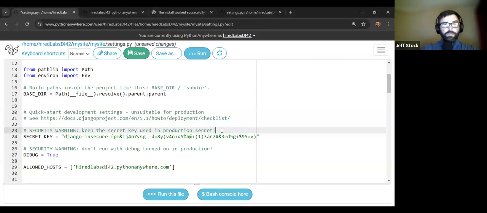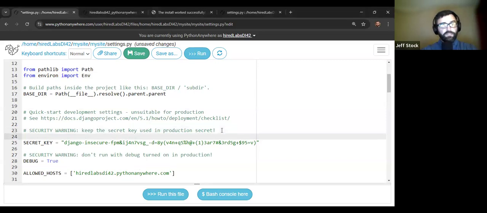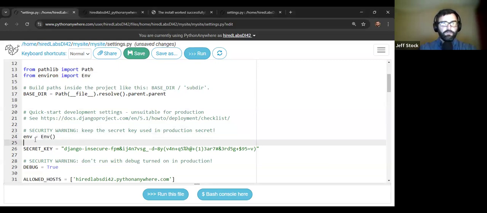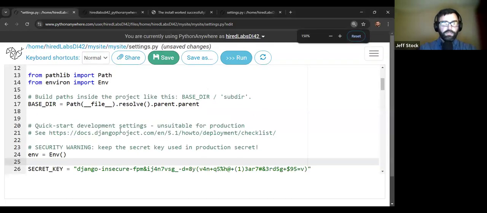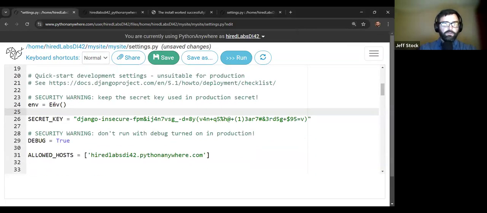So I'm going to go down to line 23, and I'm going to make some space right above our secret key. Doesn't really matter where we put this, but I'm going to use env as the variable name, all lowercase, and I'm going to set it as an instance of our Env class. So env, with the equals sign, our capital Env with the open and close parentheses and nothing inside of it.